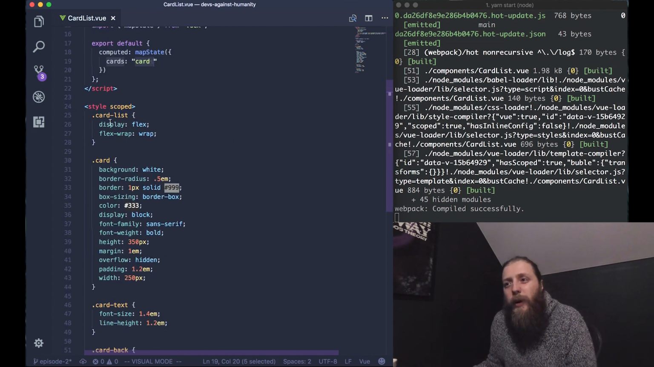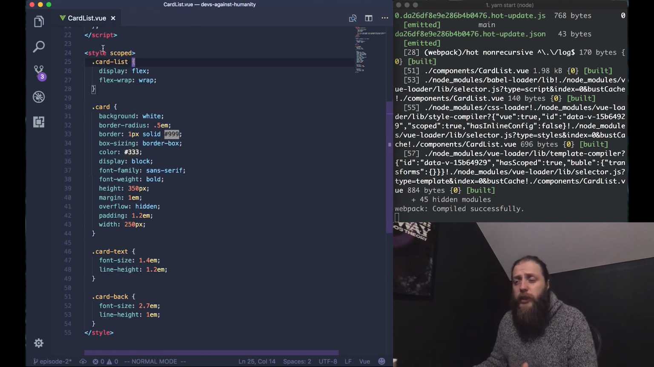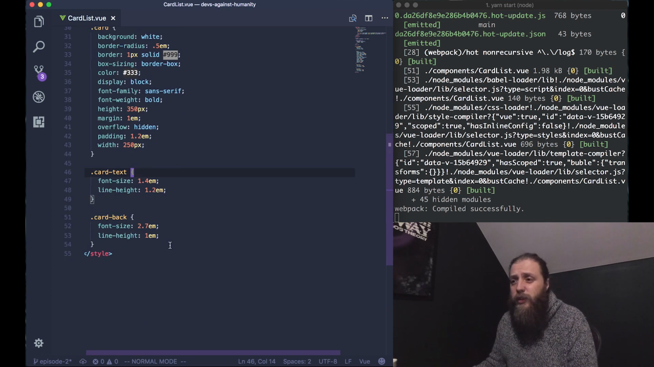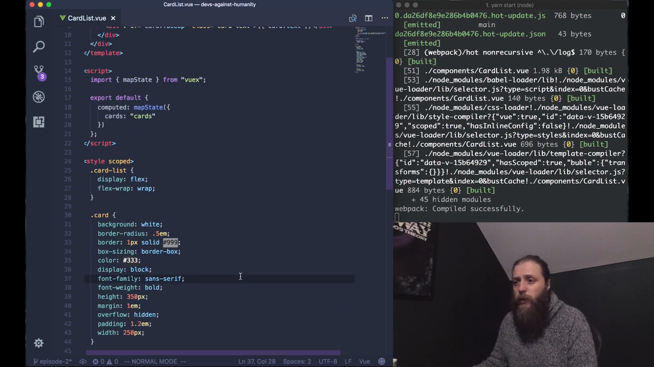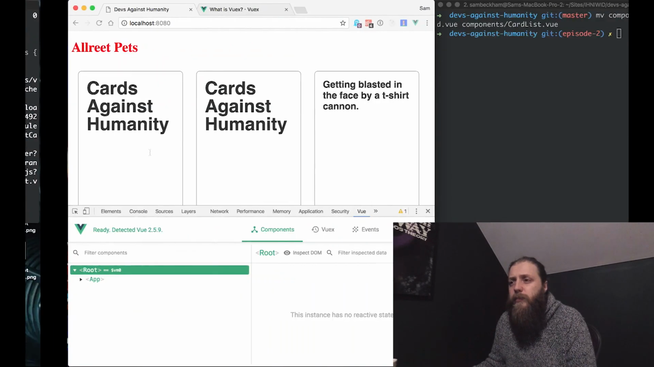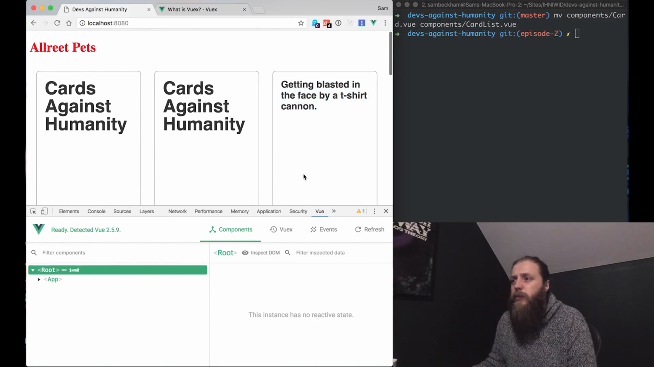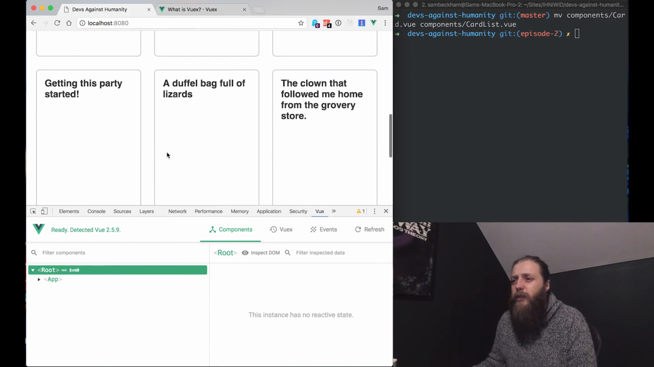We've learned a little bit about scoped styles. These styles are completely scoped, so I could create another card list class on the page and it won't be affected by any of these styles. Same with the card, the card text or the card back. This really helps us stop things bleeding out and affecting things we don't want them to affect. And you can see all that here. So we've got some face down cards, we've got some face up cards, and they're all styled lovely.